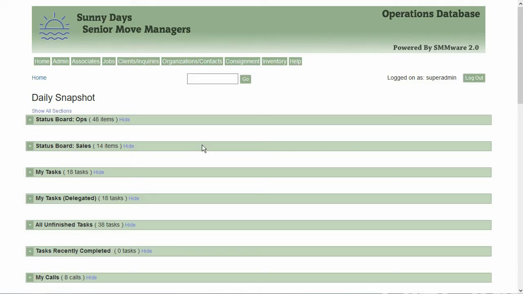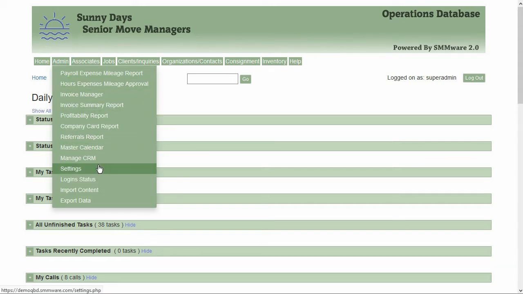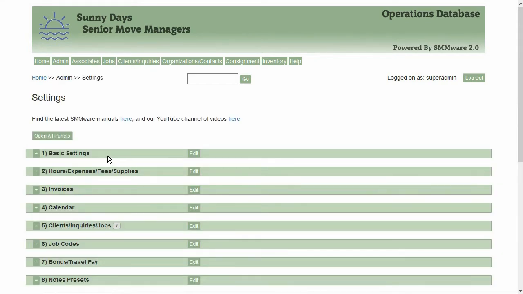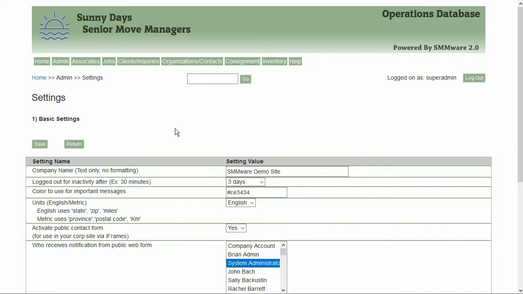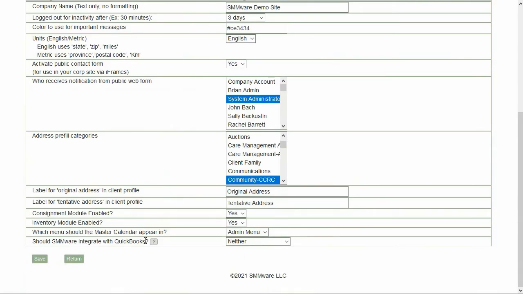Starting with a new installation of SMMware, the first thing we'd like to do is let SMMware know that we'd like to integrate with QuickBooks Desktop. Navigate to Admin, down to Settings, and then we'll click on the Edit button for Section 1, Basic Settings. Since we're logged in with a company owner level user, we'll have access to this last option should SMMware integrate with QuickBooks. We'll set that to QuickBooks Desktop and click on Save.